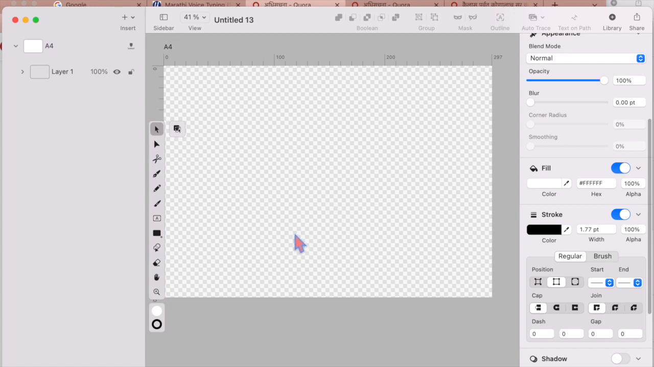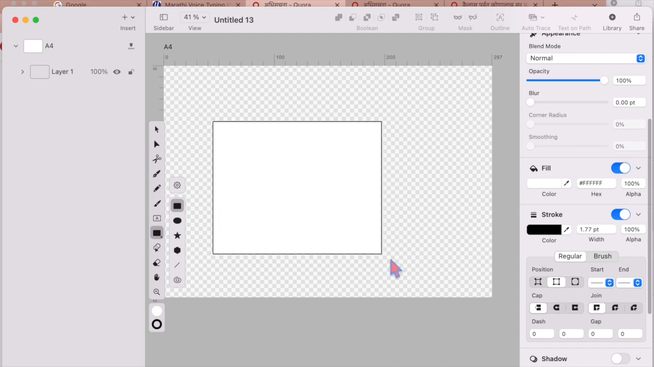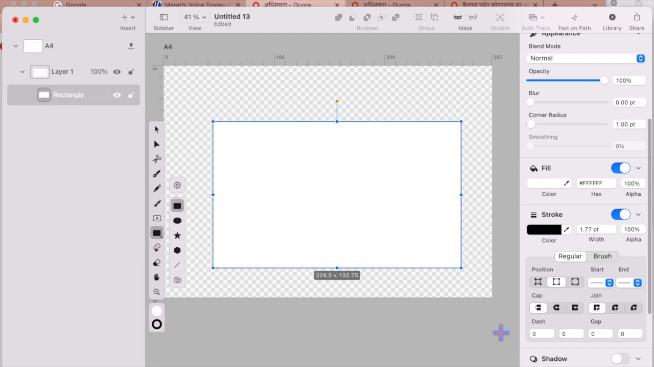I'm using a different software. This is a blank page. All that pattern that you see is just to indicate that it's blank and not a white filled object. First thing I'll do is I directly go and draw a rectangle. See, this is a white rectangle with a white fill and a black border.